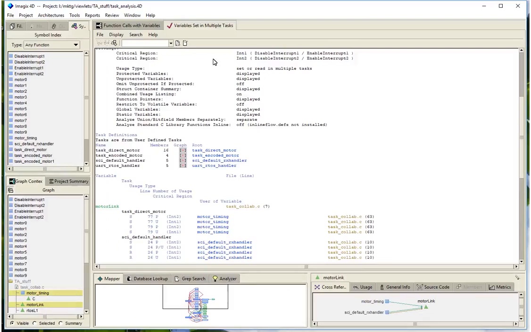We already know from the graph that MotorLink is used by 2 tasks, and so it shows up in the report. The report indicates the 2 tasks where MotorLink is used, and for each task, the report has a detailed entry about each use of that variable within the task. The letter at the beginning of the entry indicates whether the variable is set or read.